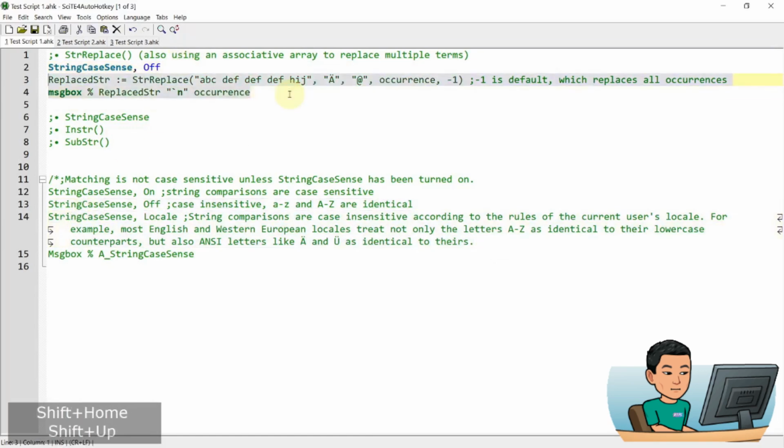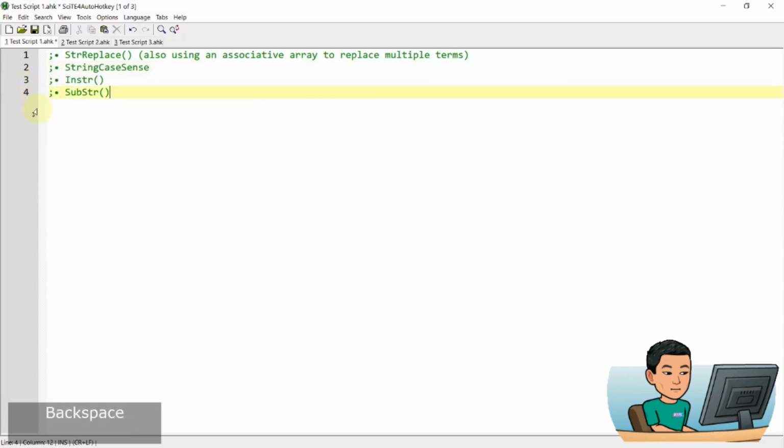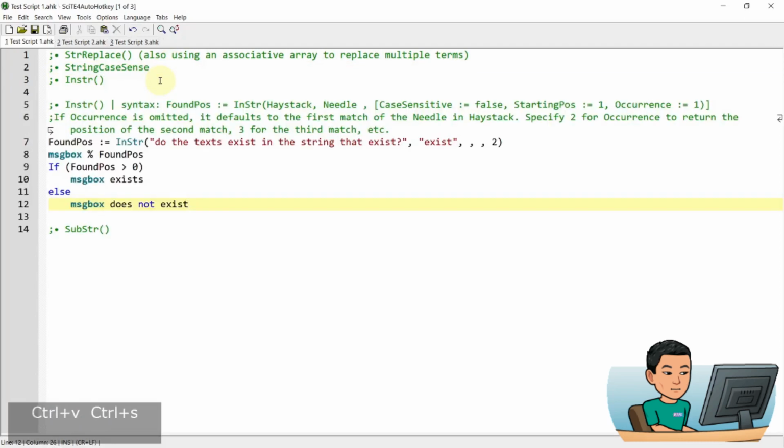Now, that's the StringCaseSense. Let me erase all of this. All right, so next up we've got InStr. InStr finds the position of the match within the string. So this is the syntax, and I've got an example here.